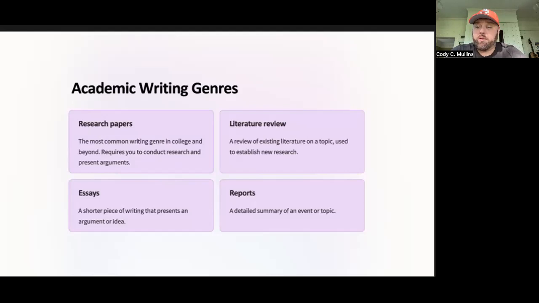You might also encounter a literature review. This is more than a summary of existing work on a topic. It's an analysis that helps establish a foundation for new research. You'll assess what's already known, identify gaps or controversies, and then point the way for future studies. Essays are typically shorter pieces where you present an argument or an idea, sort of like what you'll work on in this class. The key here is to be clear, concise, and persuasive, whether you're analyzing a literary text or arguing a philosophical point.